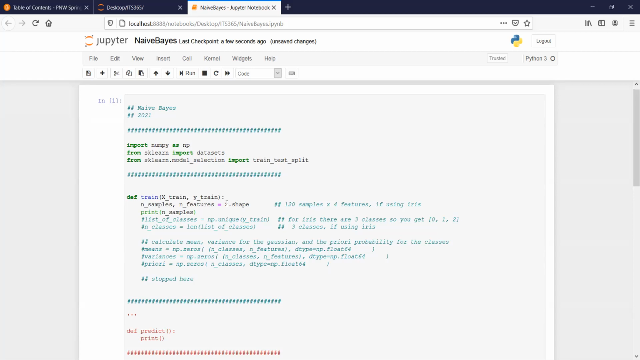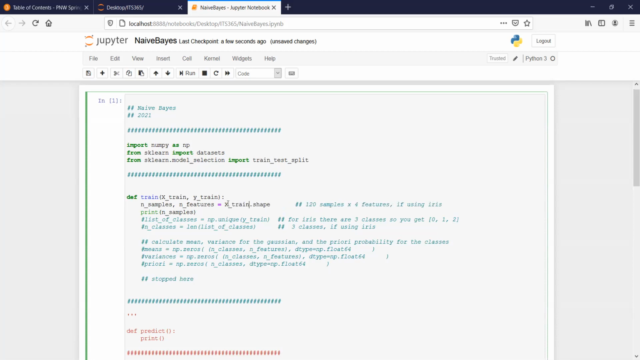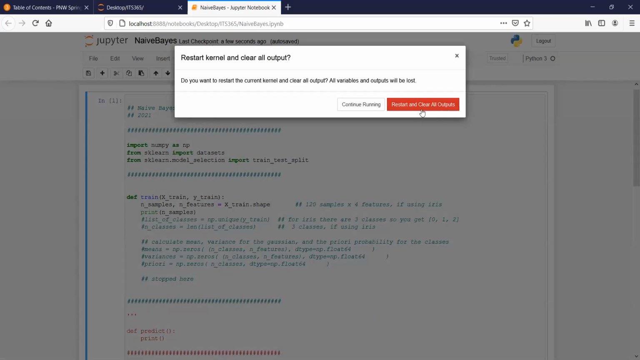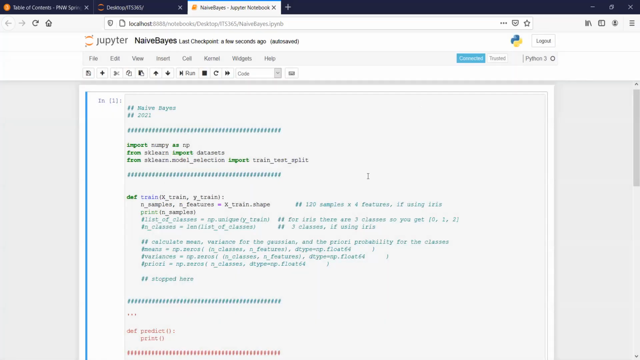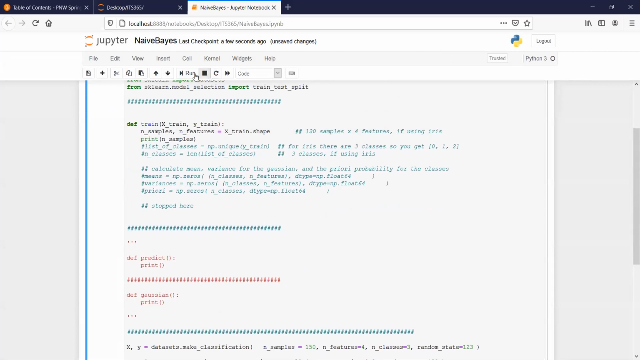Oh, okay. You see the error? I see the error. Okay. X train, so they should match in name. All right, let's try that again. Okay, I'm going to run it.